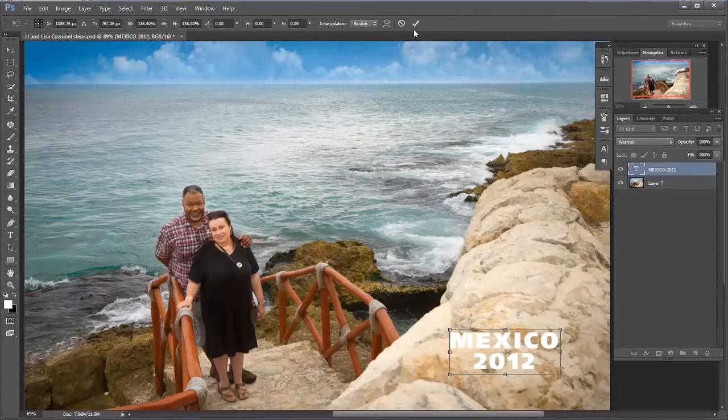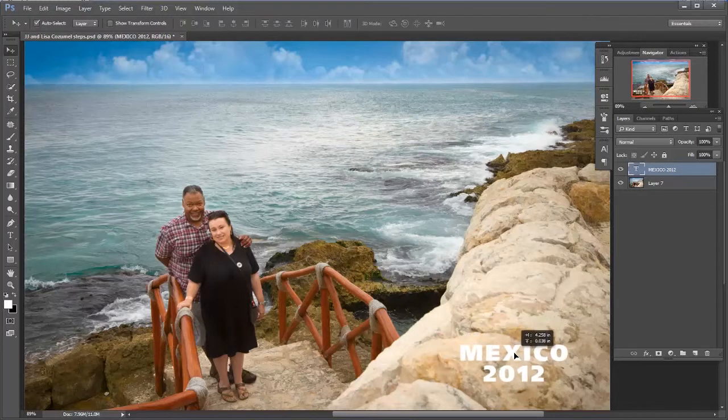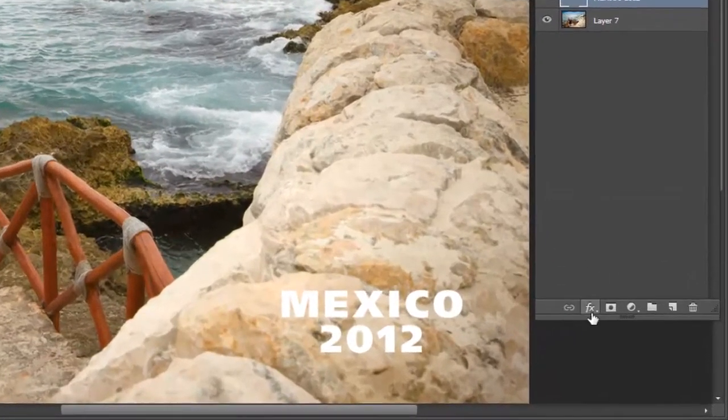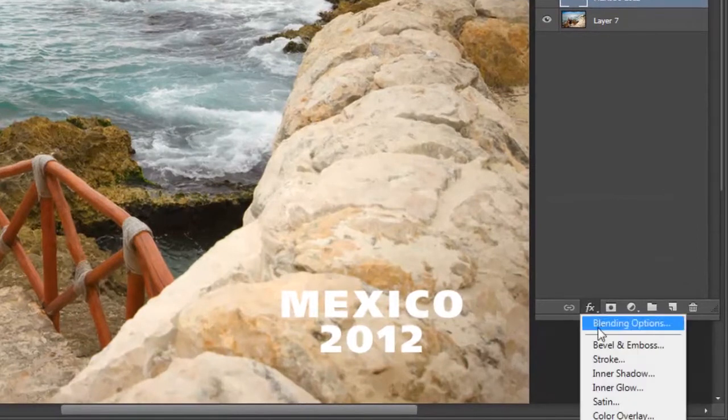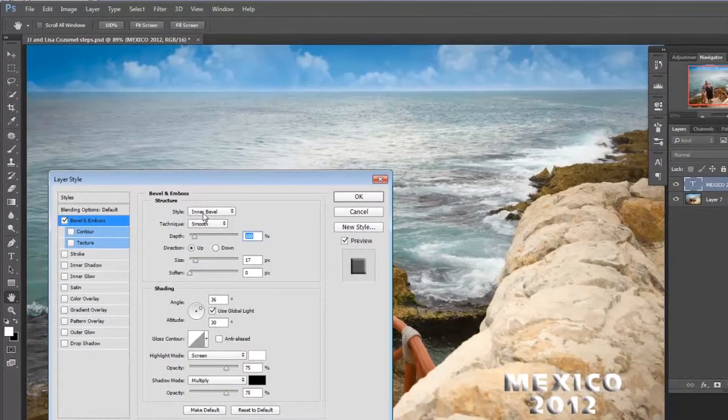So again, like I said, if I were to just take this and stick it down here in the corner, it might look kind of, I don't know, kind of takes away from the photograph. So what I want to do is I'm going to go in here and do some effects on this text. First thing that I want to do is go with a bevel and emboss. And I think inner bevel is good.